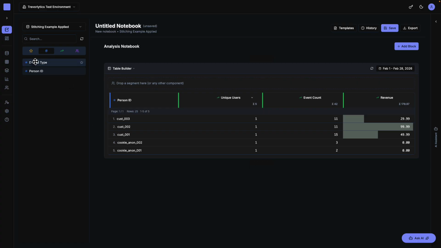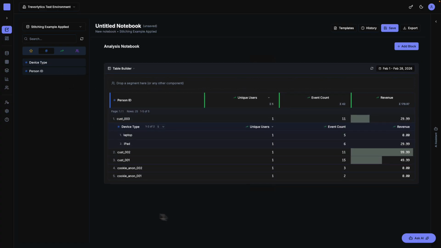Awesome. If I do a device type, I can break this down. I can see that customer 003 actually had 2 devices, whereas it used to be just 1, which is awesome. You can see some of their devices had a purchase and other devices didn't. That's super critical because if I wanted to know that they saw some marketing activity on the laptop and then made a purchase on an iPad, I can now connect that together where I wasn't able to do that before.